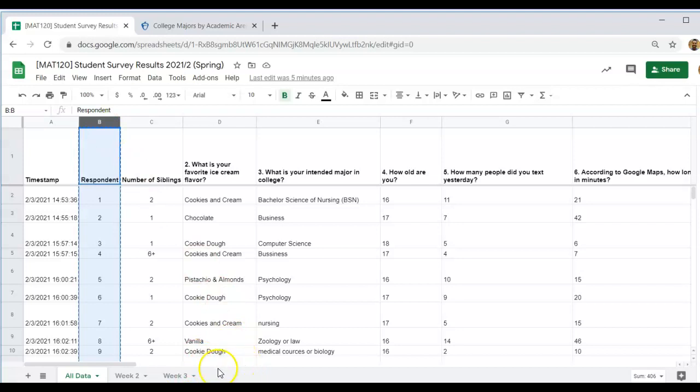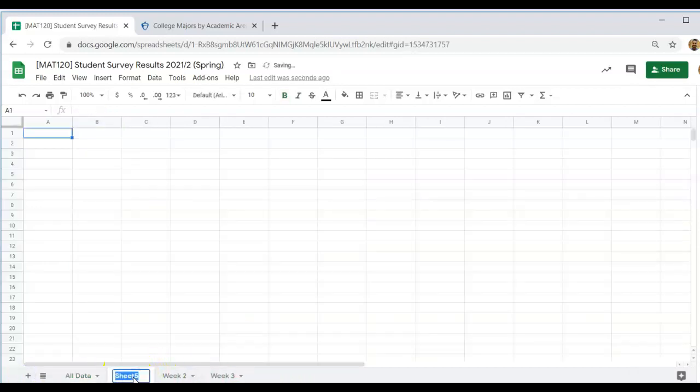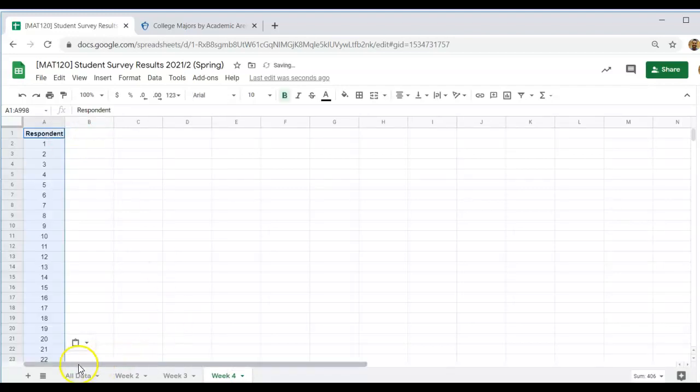And of course, I don't have a week 4 sheet down here, so I'm going to create a week 4 sheet. This is going to be turned into week 4. And move it over so it's in the correct order. And then I'm going to paste over respondents right here.